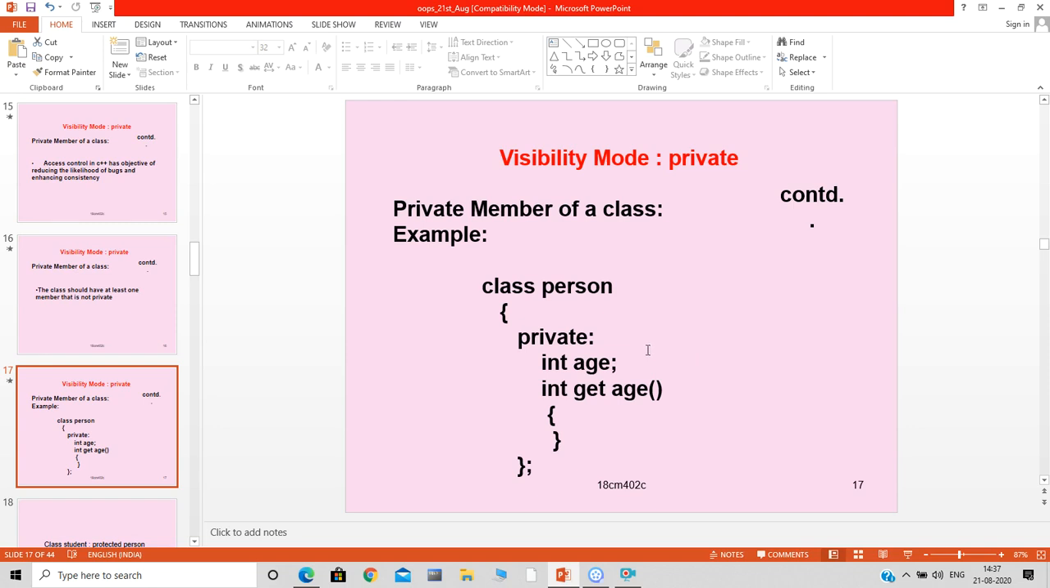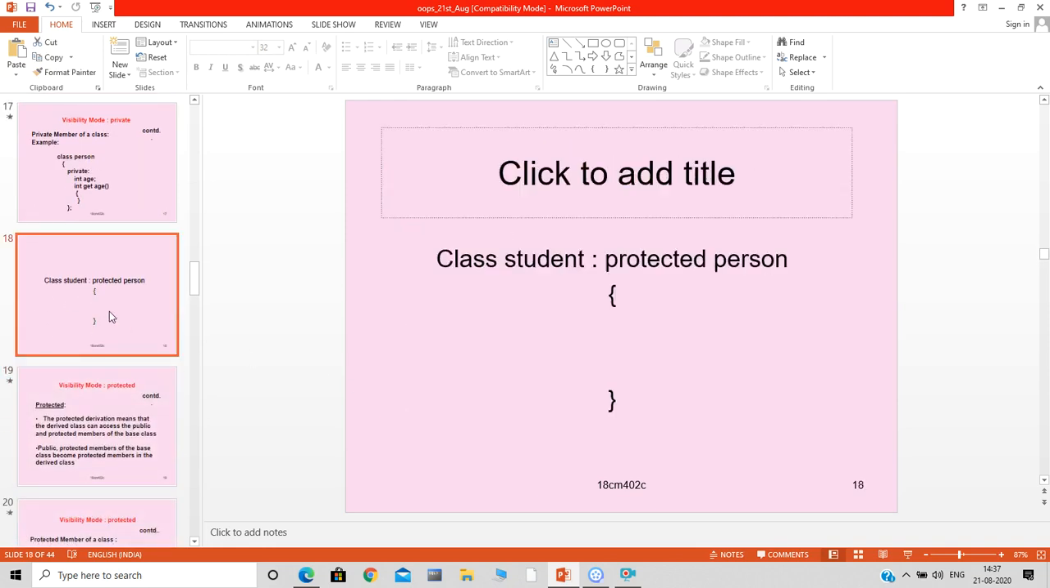Here, for example, how we can make the members private using only the keyword private: private int age, int get age. And this is the private derivation. So as usual, here we are deriving a class student. We need to use the syntax, that is the keyword class, followed by the name of the derived class, in this case student, and colon, and we are deriving this class from person. This is the name of the base class.